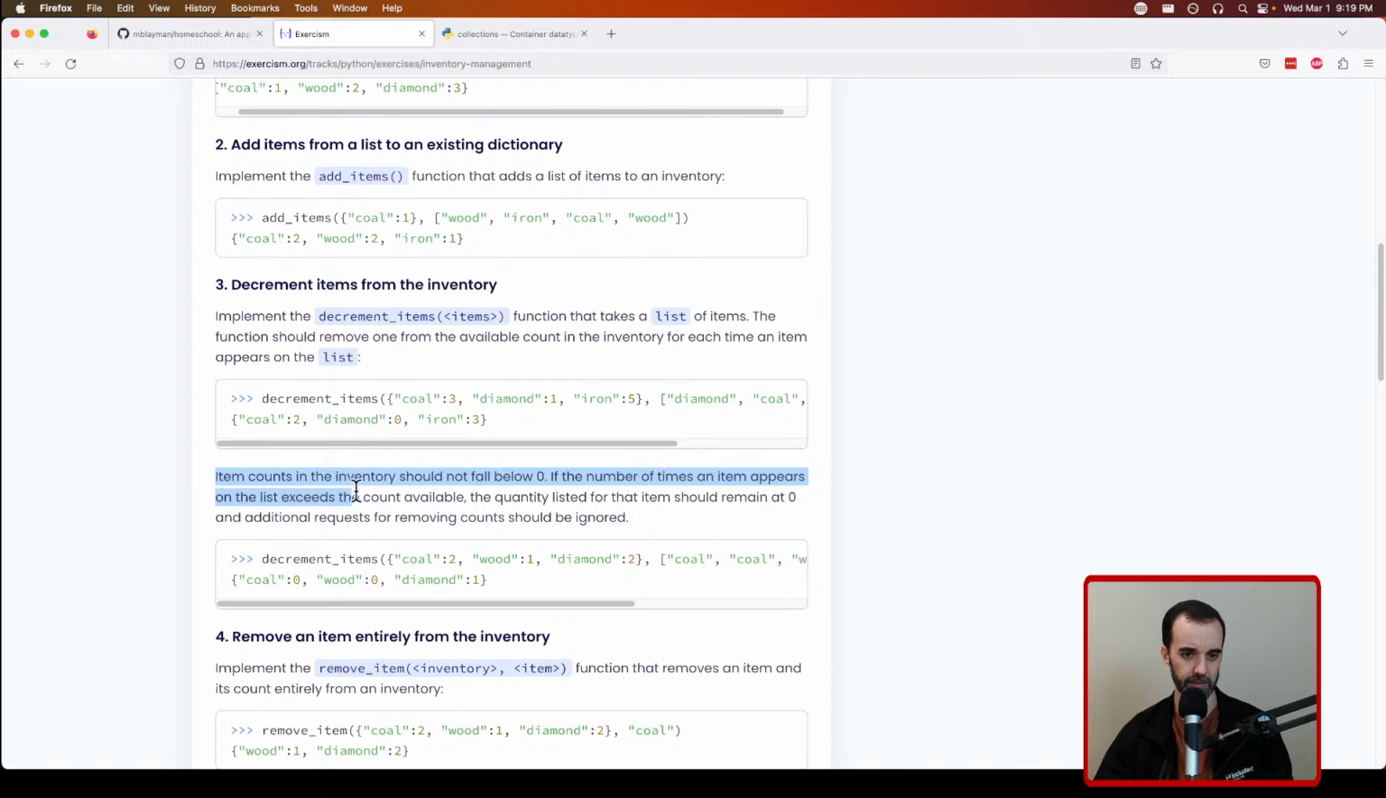The items count in the inventory should not fall below 0. So that is like a guard condition. We shouldn't go negative. If the number of times an item appears on the list exceeds the count available, the quantity listed for that item should remain at 0, and additional requests for removing that should be ignored. Okay.